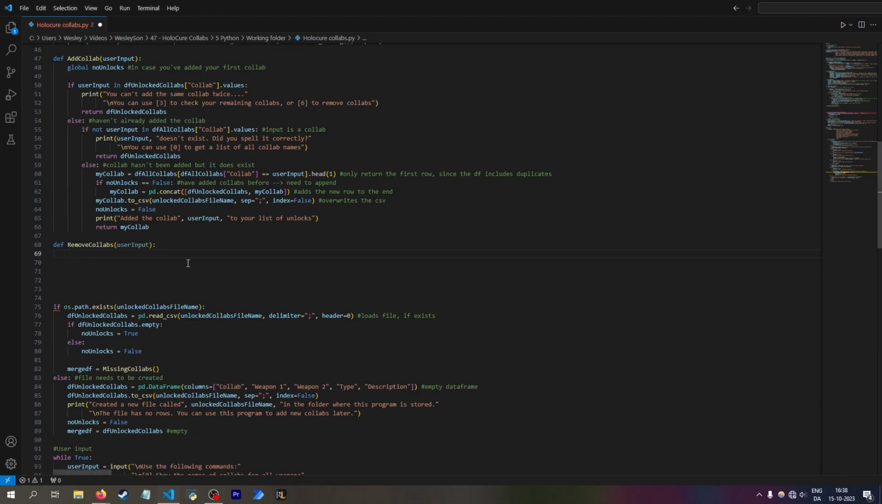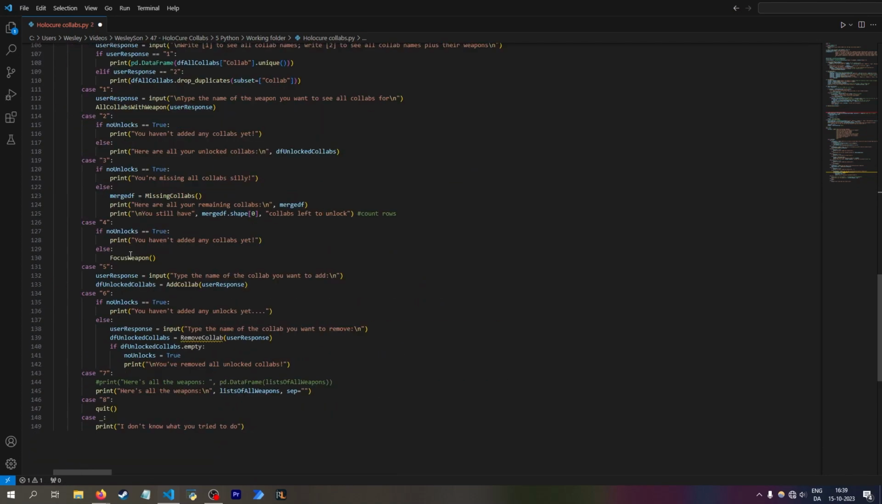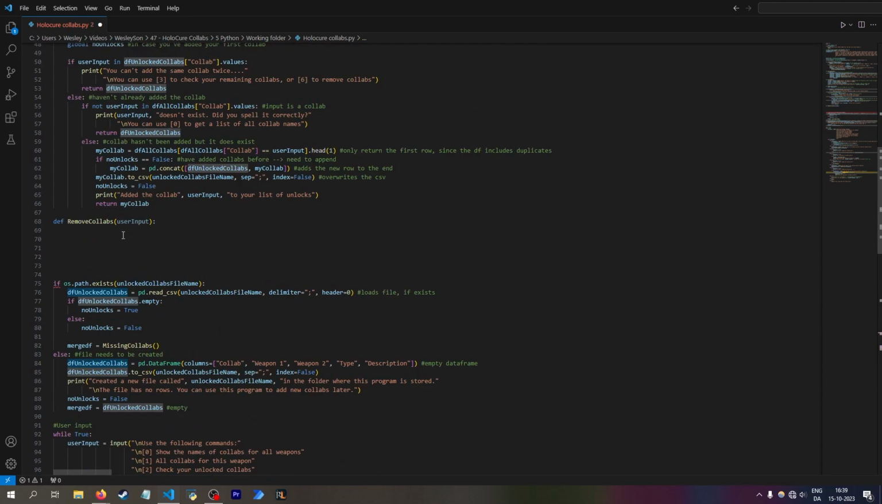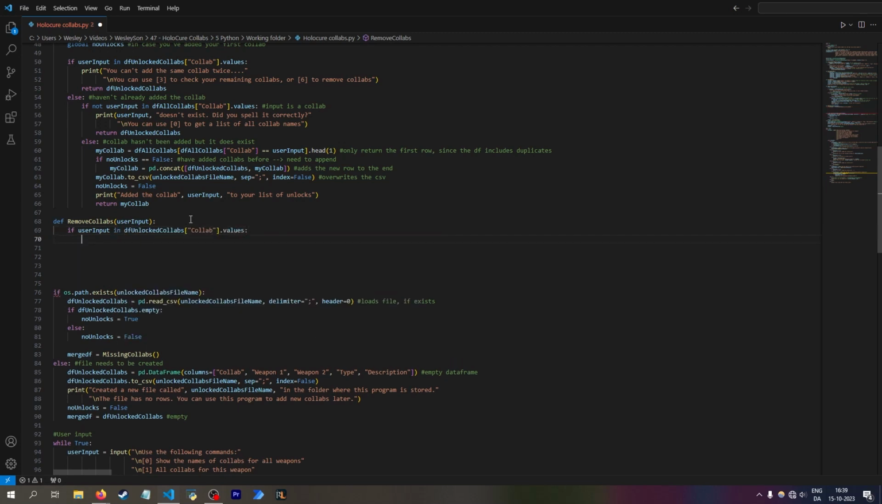I've chosen here to say that the output of my function should be the df unlock collabs as I did before with adding collabs, which means that when I don't remove a collab, I still have to return the data frame in an unaltered form. So that's a little something to keep in mind. Once again, I need to check if my user input can actually be found within the unlock collabs. And again, it has to be the values, not the index. And again, I'll be reusing the name myCollab as the data frame.